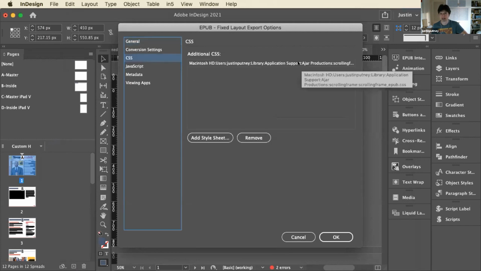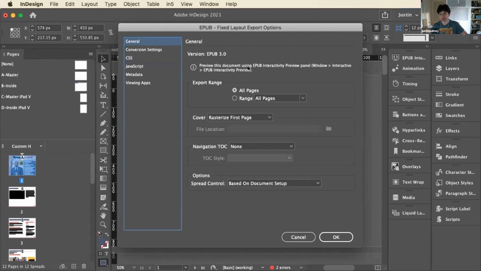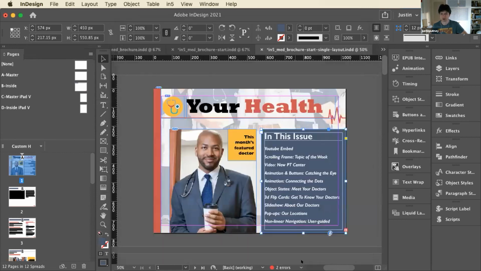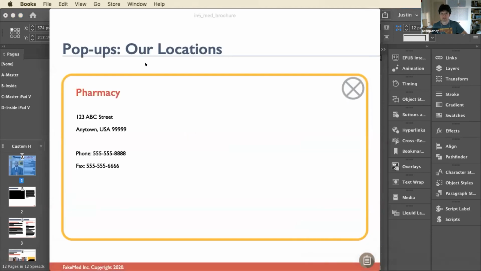This is automatically attached because of the scrolling frame. So this is what is going to make your scrolling frame work, but you don't have to do that. The scrolling frames panel did that for you. So really, you just get in here and you click OK, exports to your desktop. And if it's configured by default to open a viewing app, it'll open it right up, and you'll get it in iBooks or whatever you got on Windows.